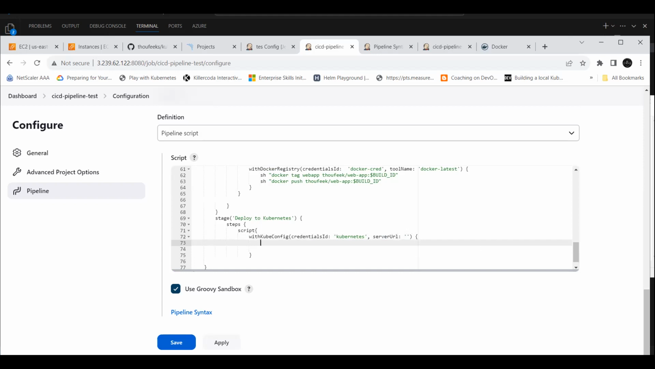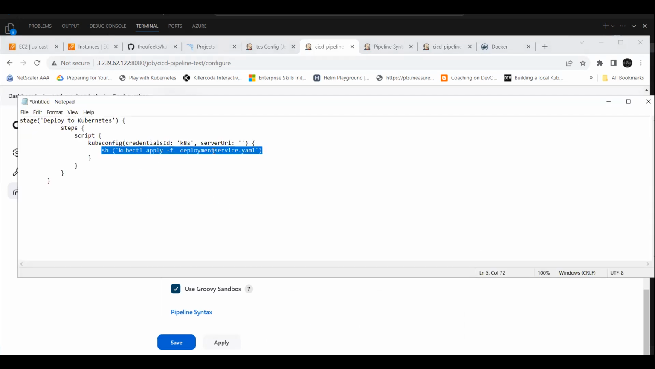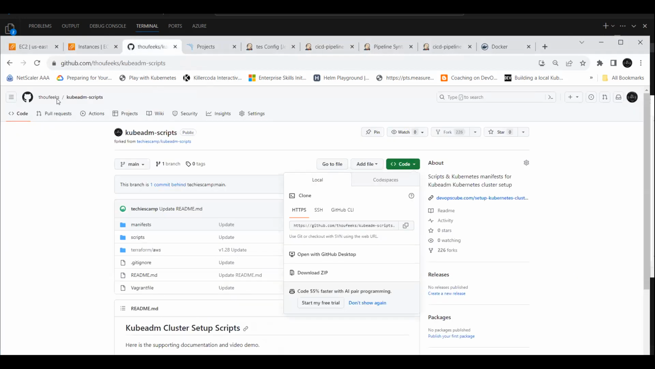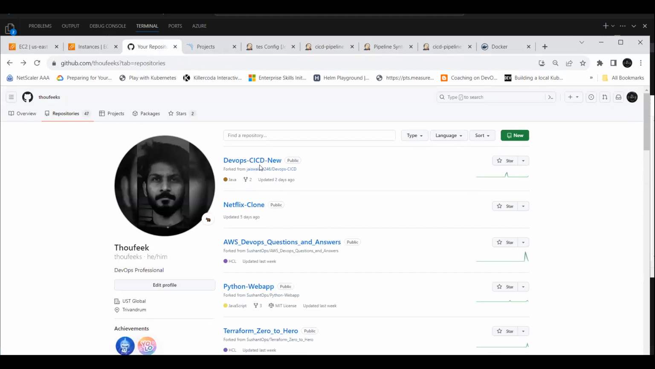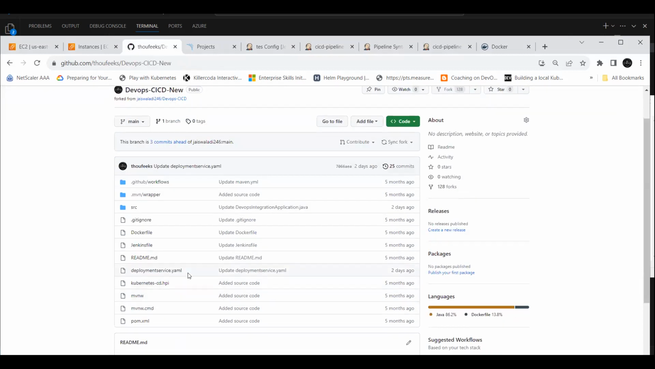Now we need to add the command. In our case, this is the repository we are using for this application, I mean this pipeline. Here there is one deployment YAML file. So this file we are going to execute in our Kubernetes cluster.